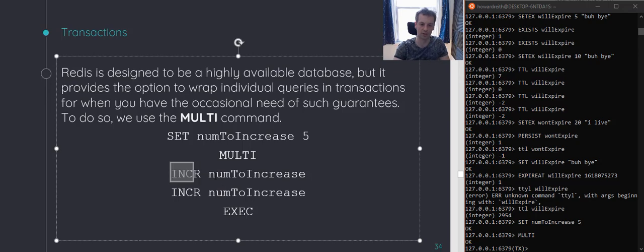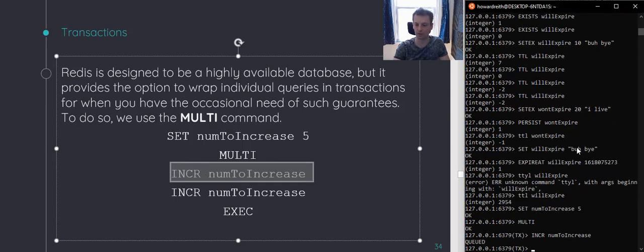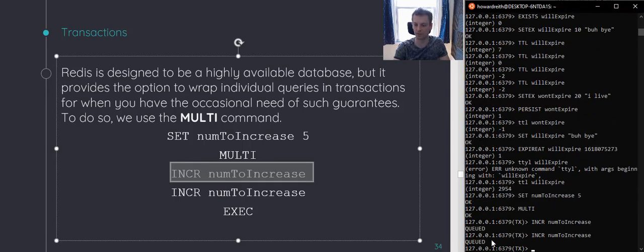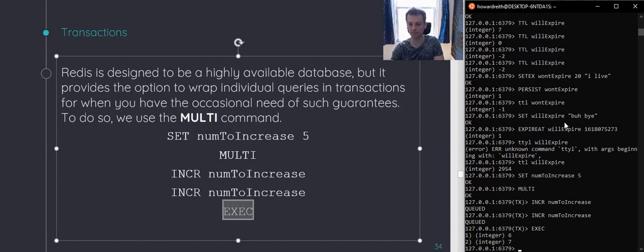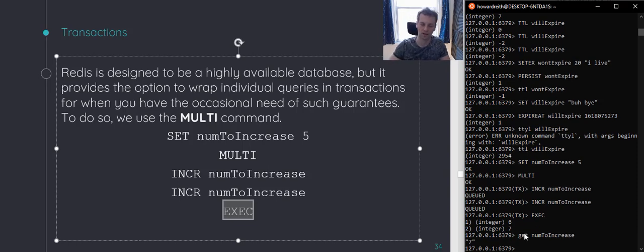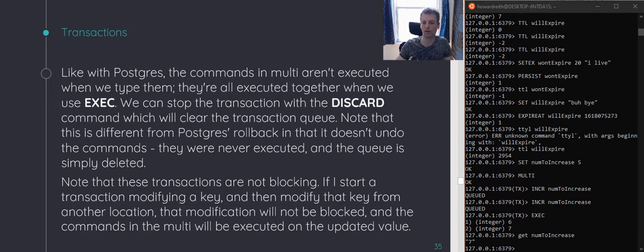So I'll just demonstrate that for you right now. I'm going to increment num to increase, increment num to increase. You can see that it is queued. And when I execute it, it is going to execute it, and you will see that that value is now equal to 7.